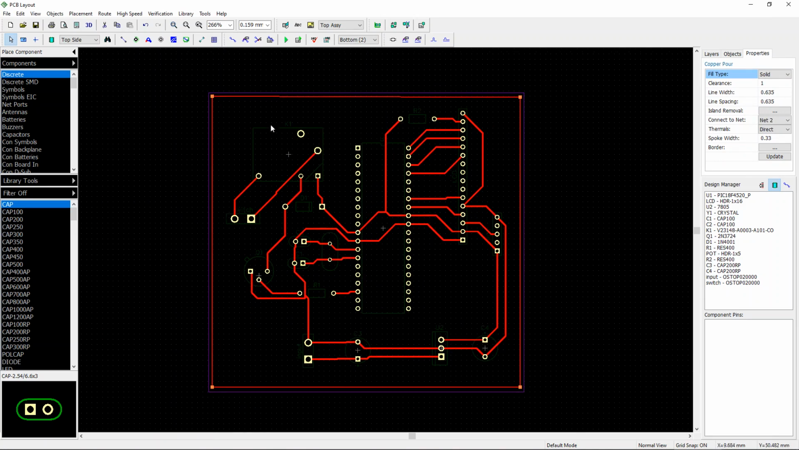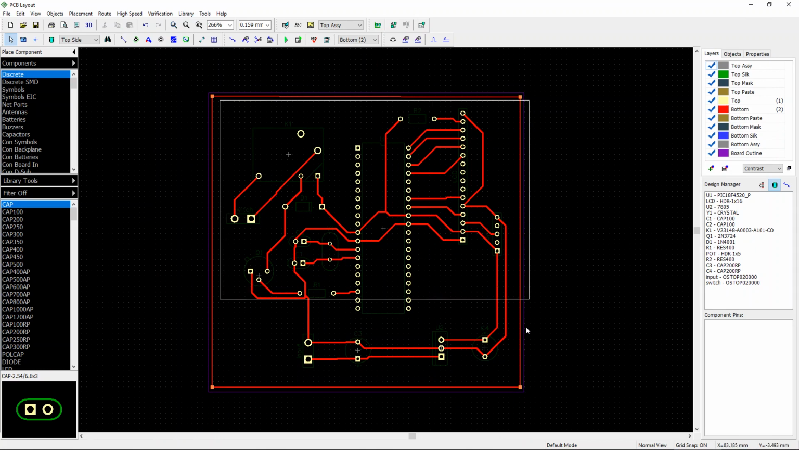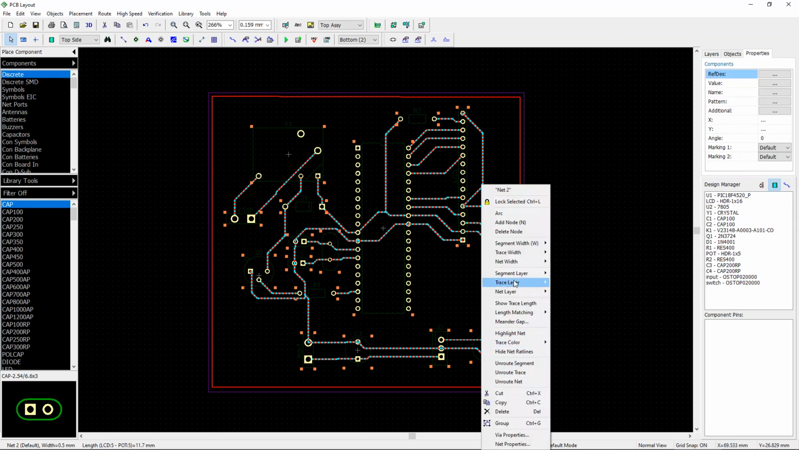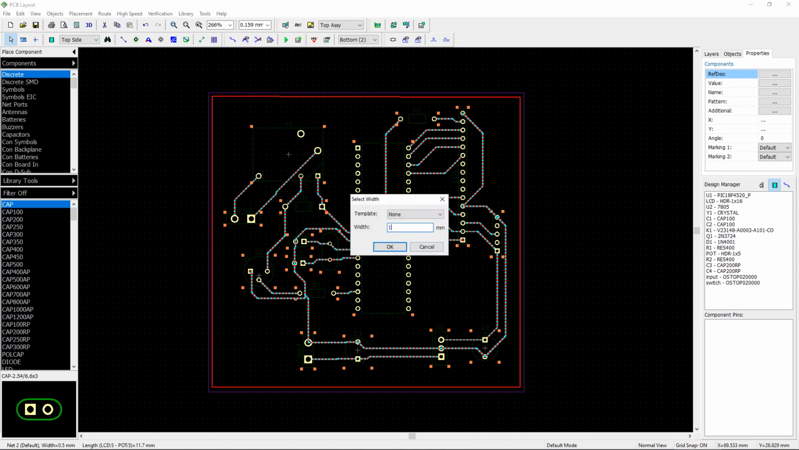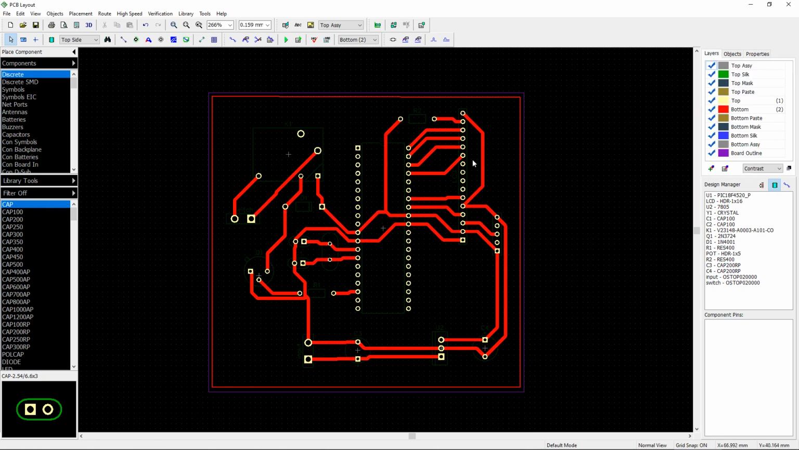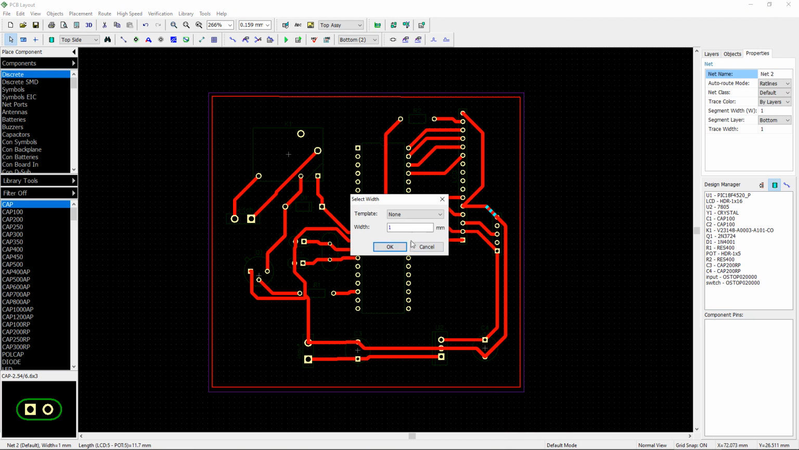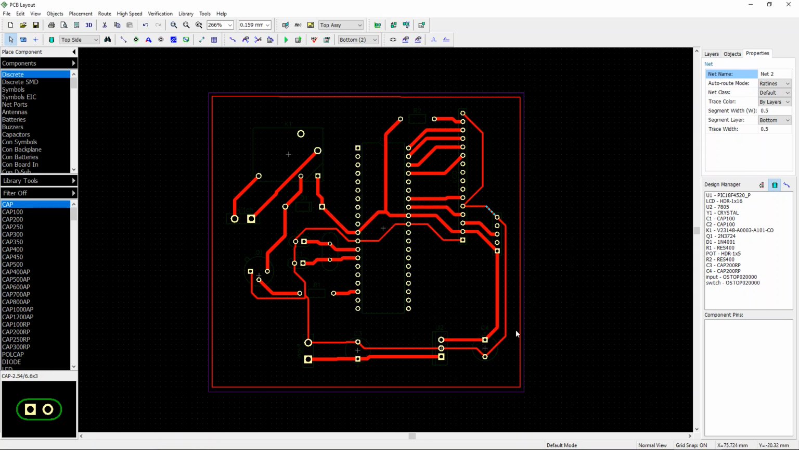Then now what's next? We want to select all the traces, right? Then after that, right click, then net width. I want to increase all the traces to 1 millimeter, right? They've all increased to 1 millimeter. But remember, the ground we don't want to change to 1 millimeter, as it's going to be covered by the copper pour. So I go back, I click on net width, I change it to 0.5 millimeters, just 0.5 millimeters will be fine. Then the whole net width is fine.